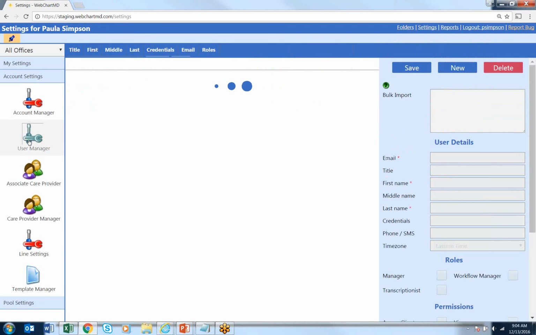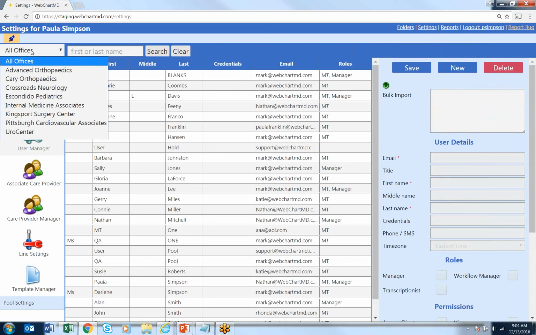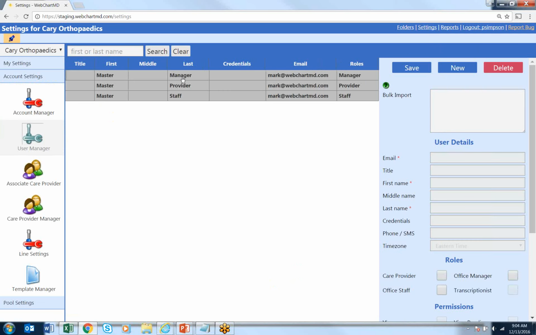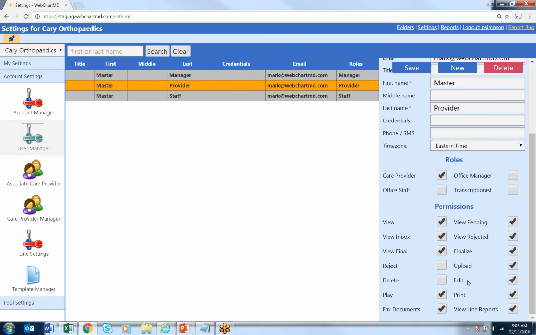So in the User Manager, where users are added, and I'll click now and choose Carey Orthopedics, it creates for me these three master roles: a master manager, provider, and staff. And what you'll notice is that over here in the permissions area, it presets for you all of the permissions. Now we've got suggested permissions loaded in, and if you'd like to alter those to change the master, you certainly can.